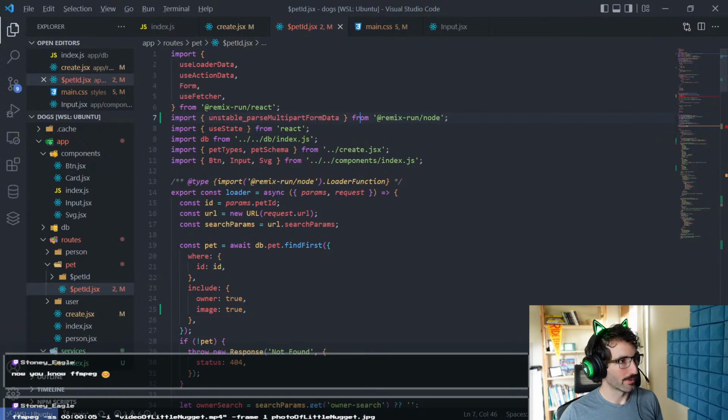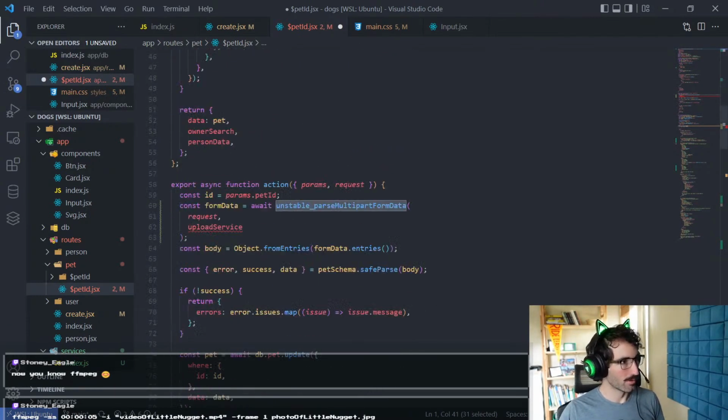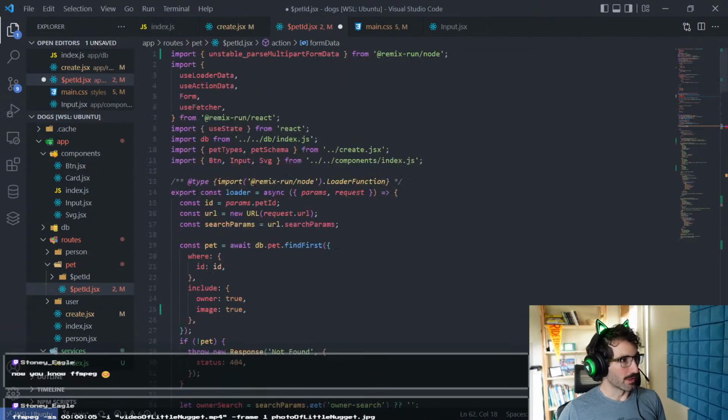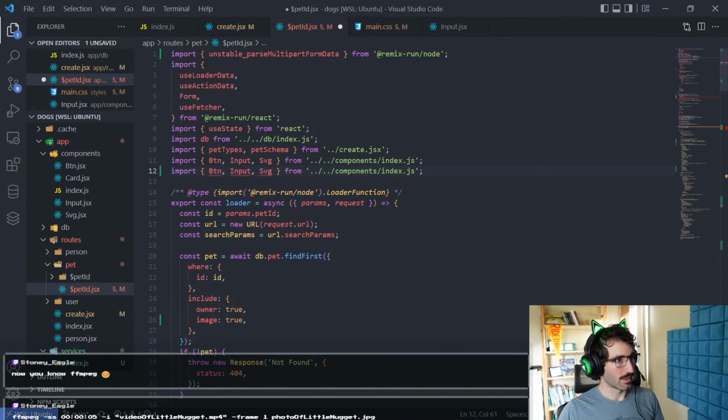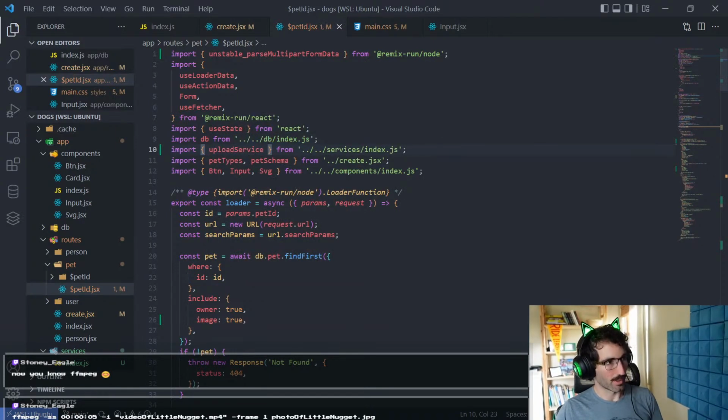I'm going to go ahead and put that above the React package. And then we also need to bring our upload service in. So we've got our components, and before that I want services, and we're going to say my upload service is coming from there. Awesome.